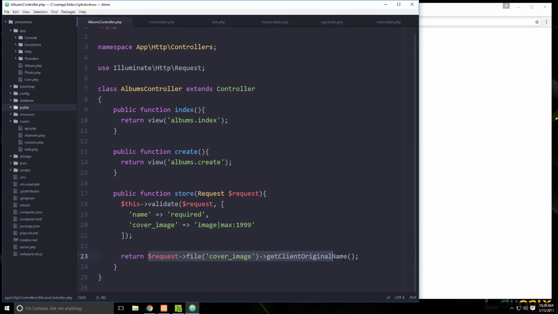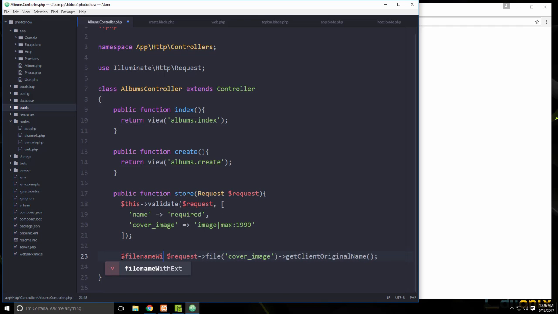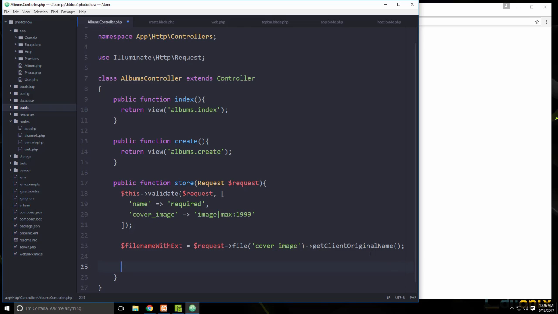So first of all, we're getting the original name with this, so we're going to put that into a variable, and we're going to call that variable file name with ext, with extension. Alright, so we have that stored, and then what we want to do is take the file name off of the extension, so we just get the file name. So let's go ahead and create another variable here, and we'll just call this file name, and we can do this by running it through a PHP function called pathinfo.